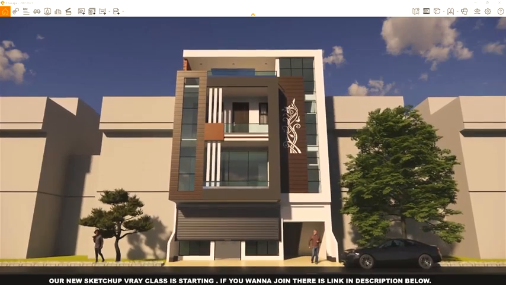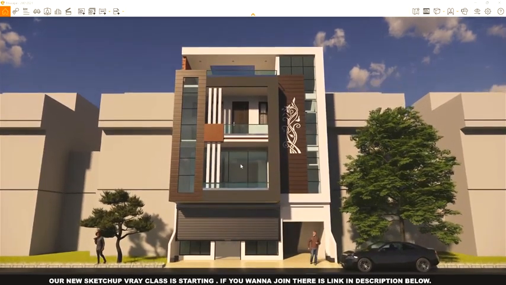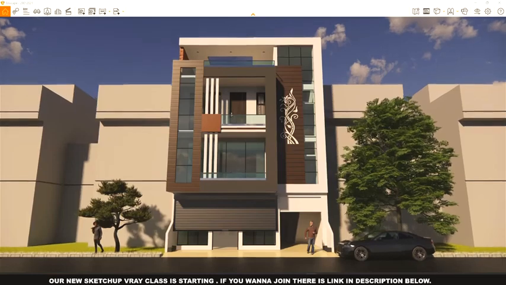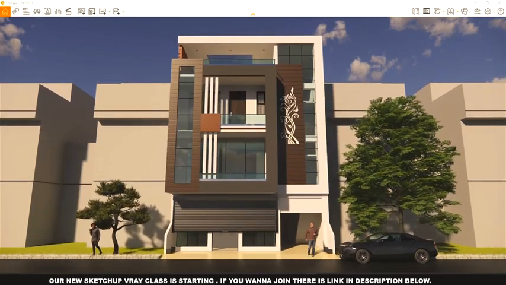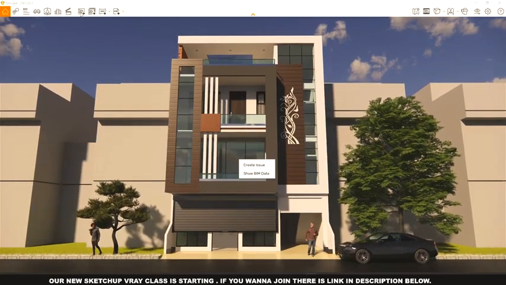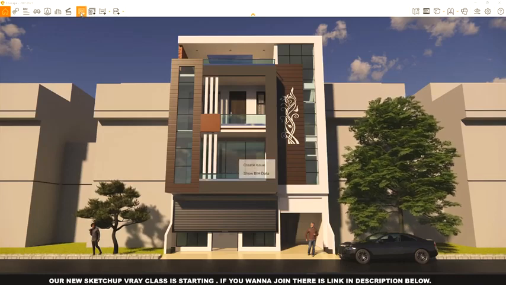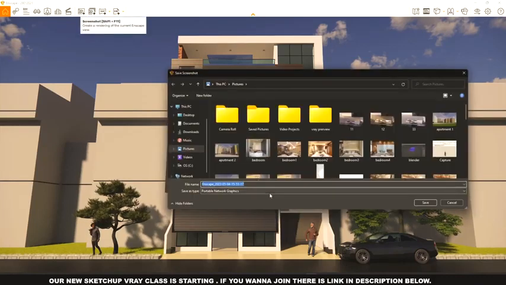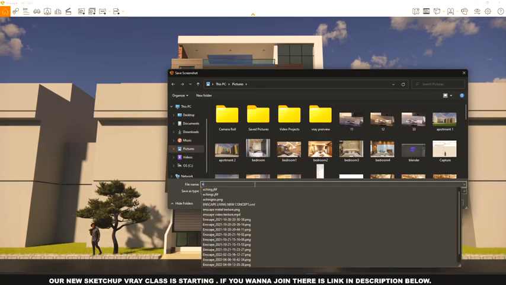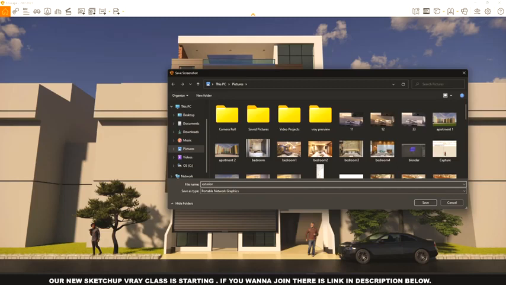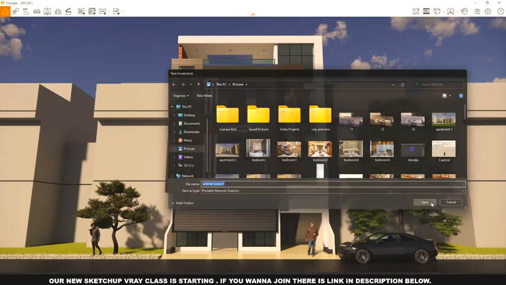Okay, and set your views, camera angle. Okay, now click on this option. Okay, guys, just click on a screenshot option. I need to rename it exterior. Okay, and have to click on a save option. Just click here and save it.